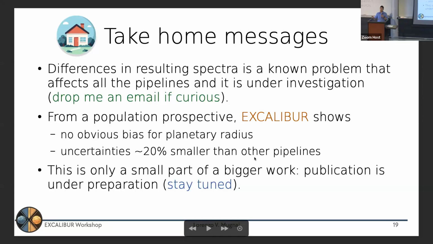From a population perspective, back to the topic of my talk, so the comparison of Excalibur with other pipelines, we can see that there are no obvious biases with other planetary radii, which is good from a population point of view, and that the uncertainties are on average smaller than the ones obtained with other pipelines.